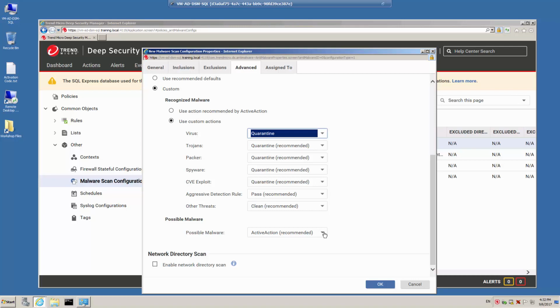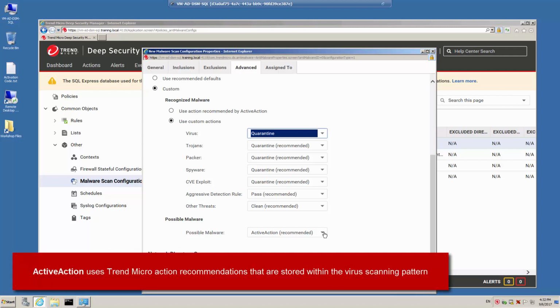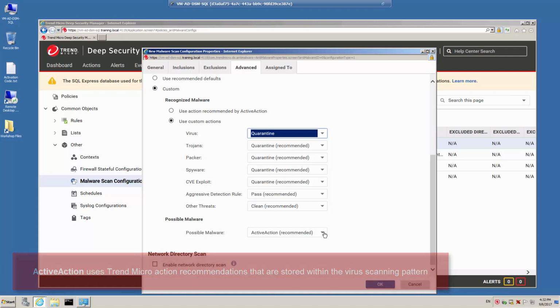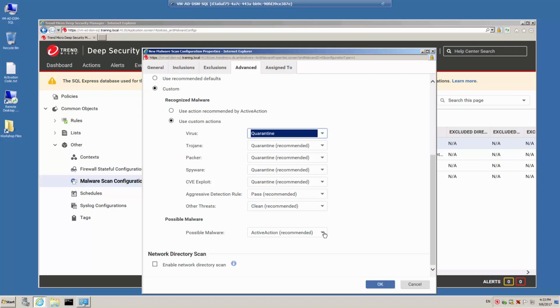You can also select an option called Active Action. With Active Action, the administrator relies on Trend Micro action recommendations that are stored within the virus scanning pattern. Trend Micro antivirus engineers define these actions based on their analysis of various malware types. And finally, you can enable the scanning of network directories.